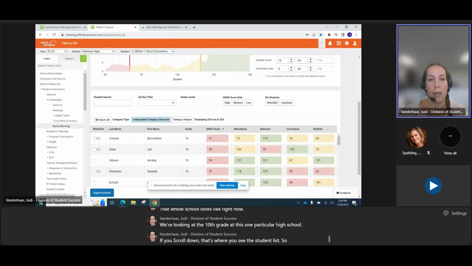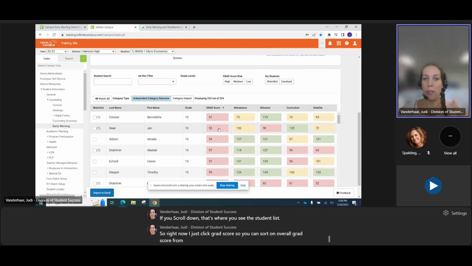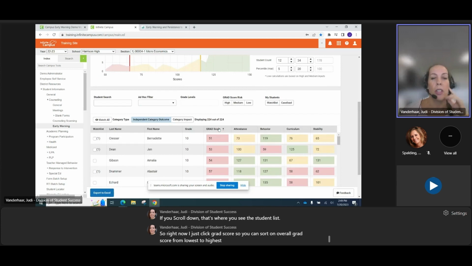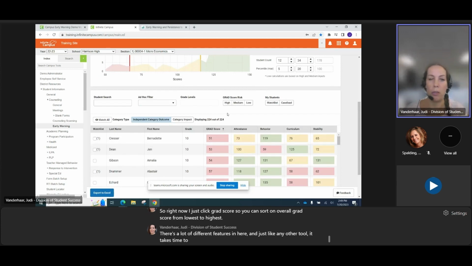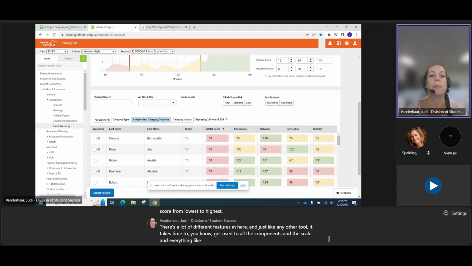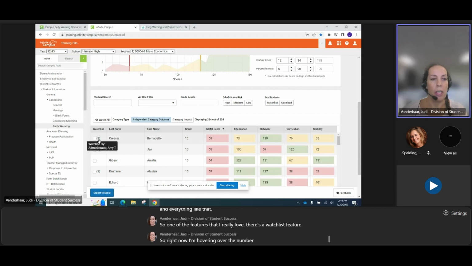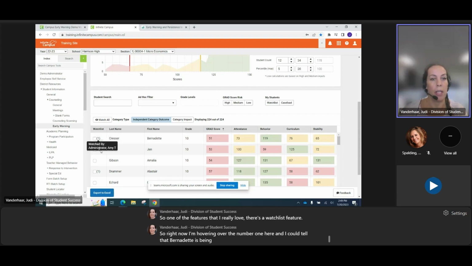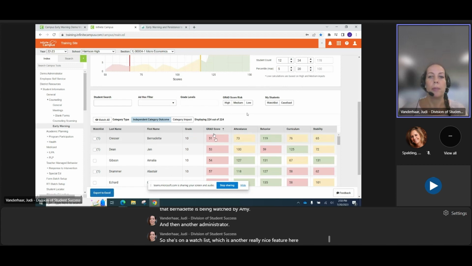So right now I just click grad score, so you can sort on overall grad score from lowest to highest. There's a lot of different features in here, and just like any other tool, it takes time to get used to all the components and the scale and everything like that. So one of the features that I really love is the watch list feature. Right now I'm hovering over the number 1 here, and I can tell that Bernadette is being watched by Amy and another administrator. So she's on a watch list, which is another really nice feature here.